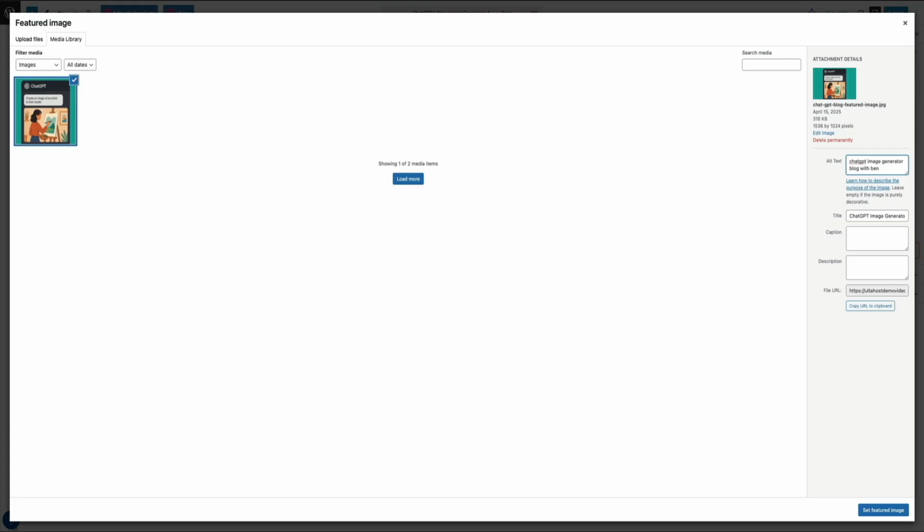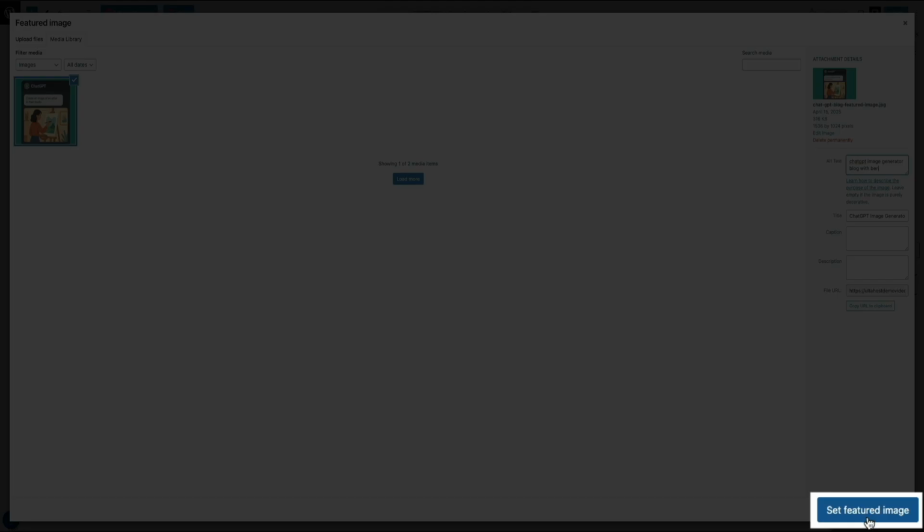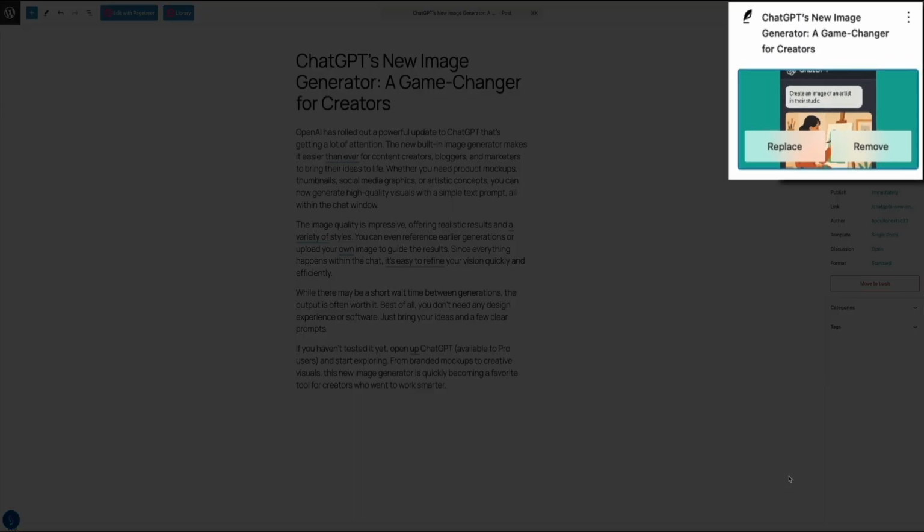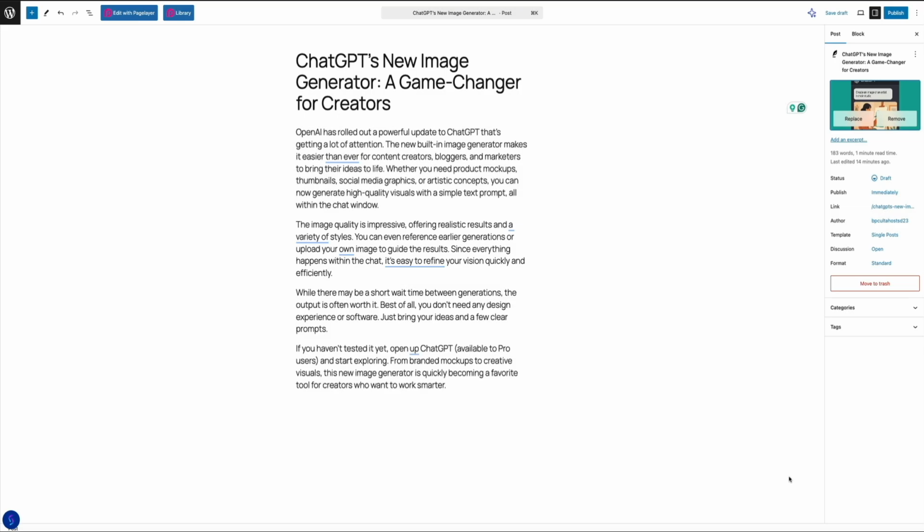Okay, after that's filled out, click the blue Set Featured Image button in the bottom right corner, and then you'll see your selected image now appear in the post settings area, confirming that it's been applied. This image will now show up alongside your post wherever it's previewed, like on your homepage or in social feeds.